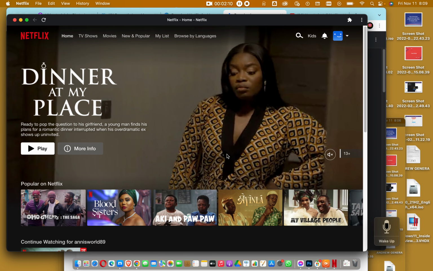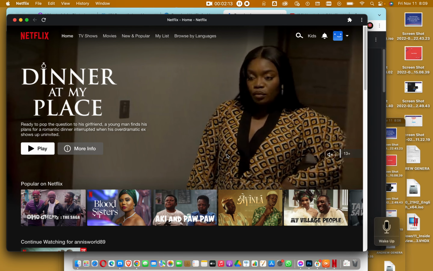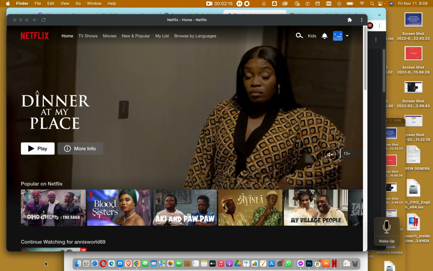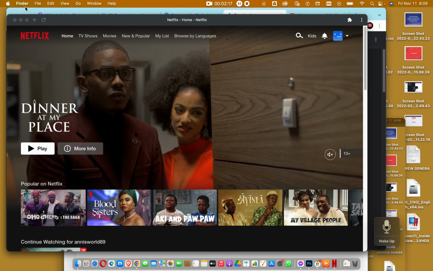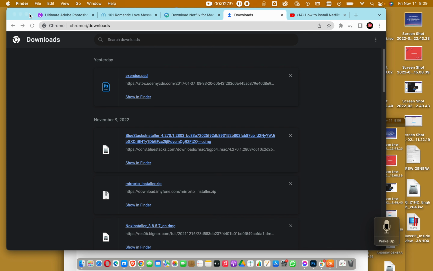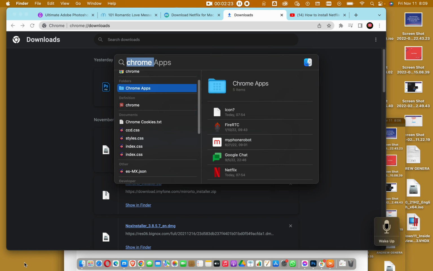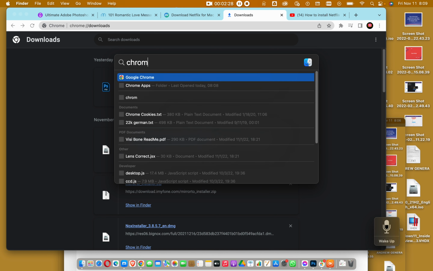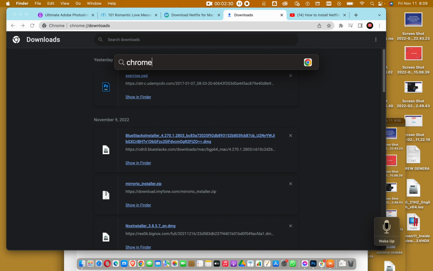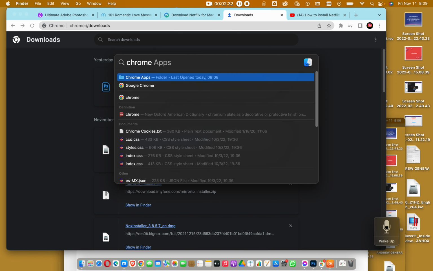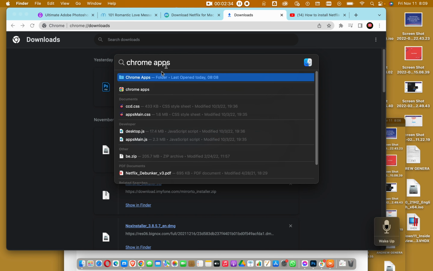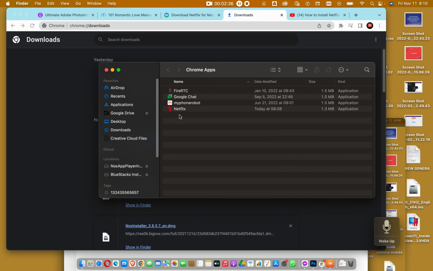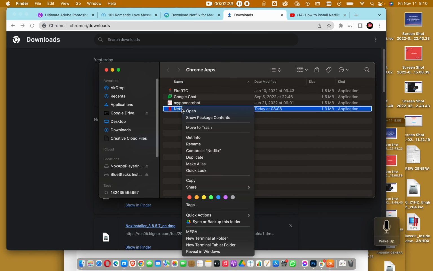Then if you want to uninstall it, all you need to do, when you want to uninstall it, you go to your Spotlight. Then just search for Chrome apps. Then you can see here, then you right click, then you move to trash.